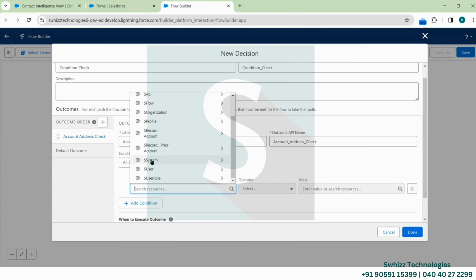And if I want to get anything related to system, okay, we have some system limits and everything, right? So if we want to get anything related to system, we can use this system global variable. And if I want to get anything related to user, we can get the user-related data in this user global variable. And if I want to get anything related to role, we can use this user role. So these are the global variables.